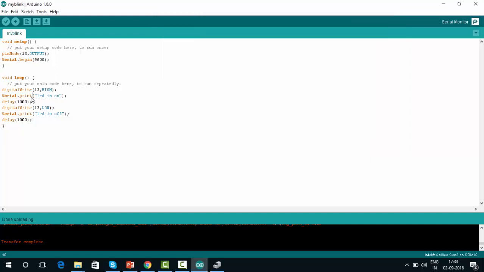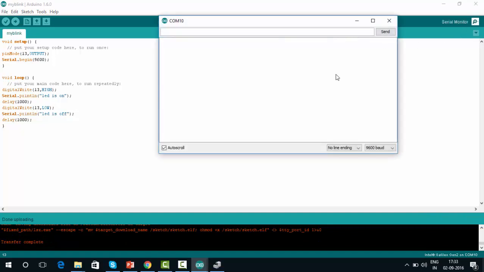Instead of serial.print, write serial.println, on both sides. The ln stands for new line. Compile the program, upload the program. You can see the LED is blinking, and open the serial monitor. Now you can see over here LED is on, LED is off, LED is on, LED is off. So it is displaying like this.